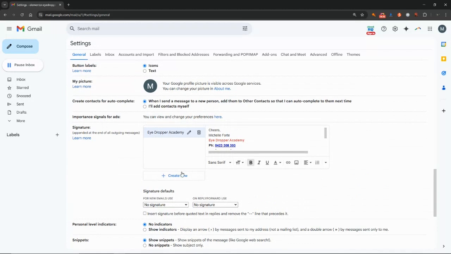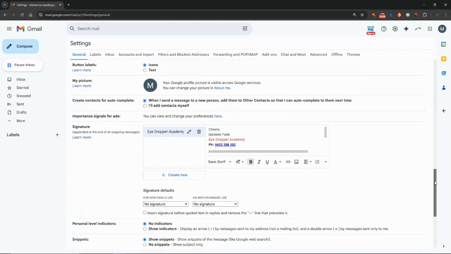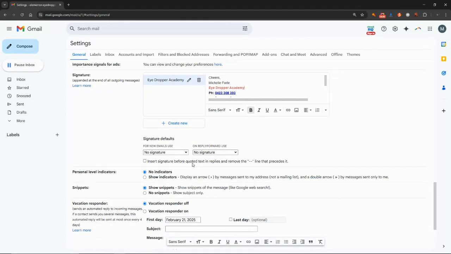What I'm going to do is show you quickly. There's some options here that you can choose to set, or you can completely ignore them. So when you're creating a new email, do you want this email signature to appear on every single email? If yes, come down here and select the email signature that you've just created.